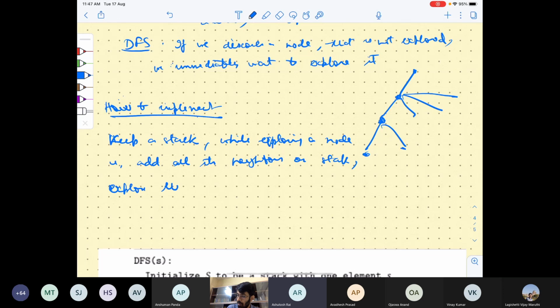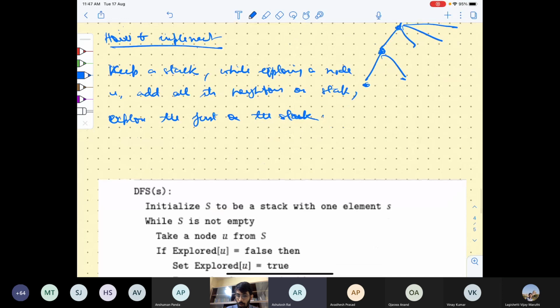Explore the first neighbor, the first one on the list, on the stack. And then again, you will do this recursively: now you will look at its neighbors, put those on the stack, and so on. So when we look at the algorithm, it will become more clear.